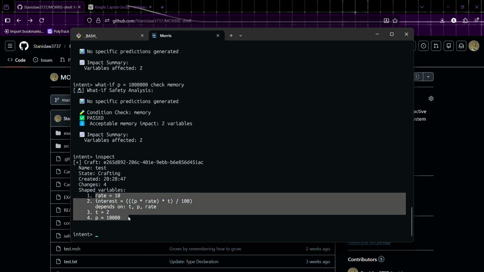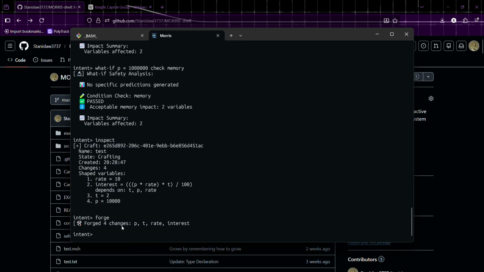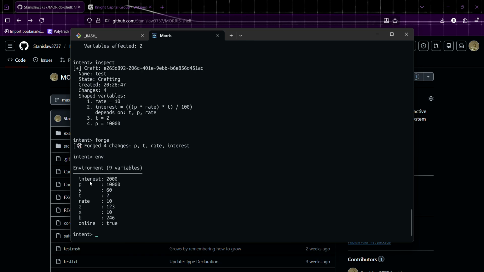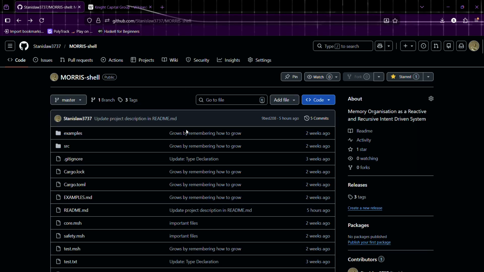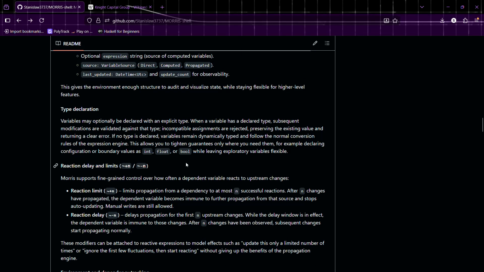Now that I'm sure that every implementation is safe for me, I can simply type forge. It tells me the four changes, that is p, t, rate, and interest. If I now use the env command, I can see that they are now written on the disk. So the reaction engine and transaction engine, these two features make this language proper for areas where errors are not an option.